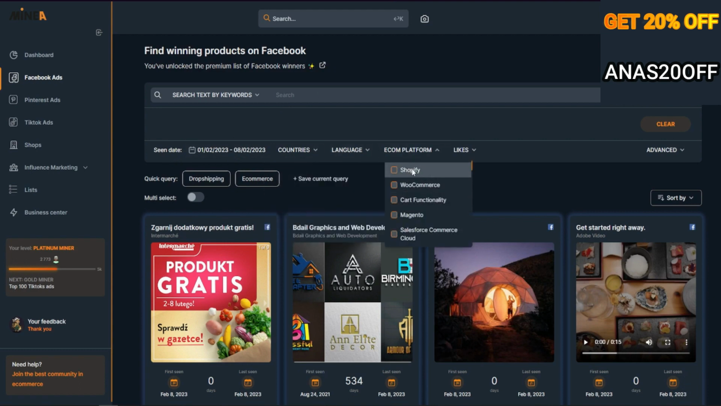Do you want to search for Shopify stores? Which we want to, because we're Shopify dropshippers. But you can also search for things like WooCommerce, which is WordPress, which people can sell through too. Pretty cool filters. Also, you want to click on quick theory.